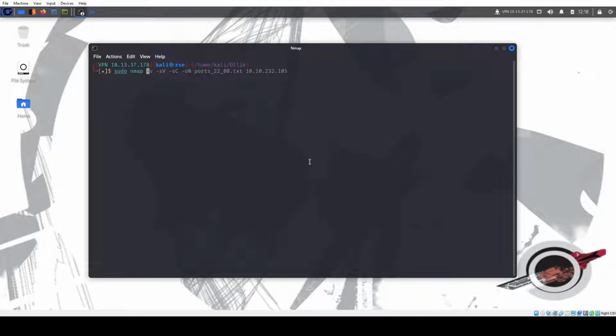and we do -v to get verbose output, -sV to enumerate version, -sC to run default scripts, -oN to save it to a file. It could be any file. I'm not going to run it, just call it nmap.txt. Now we put the IP address. And we do -p-. I like to do -p- because it scans all ports, but sometimes it could take a while.